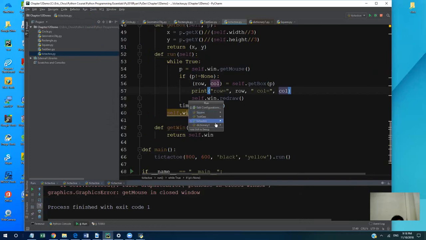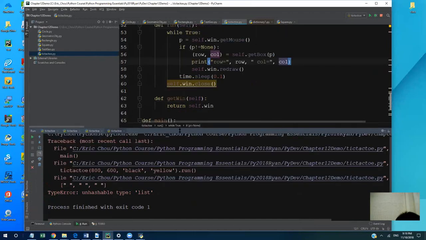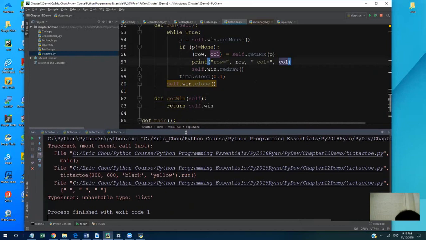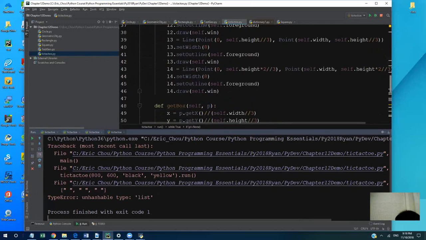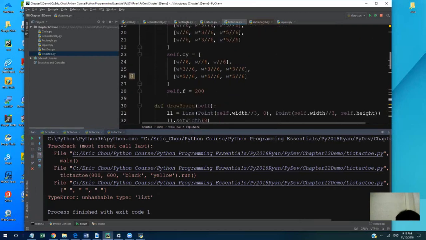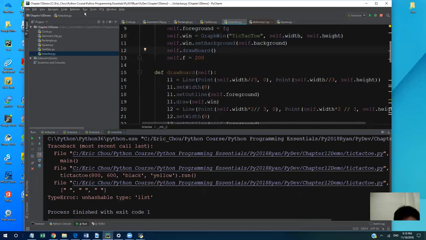So let's see. My TicTacToe game, I run it, right? Wait, unhashable list. Where is unhashable list? Main function TicTacToe run, unhashable type list. So here I have this one. Let's not do this. Just get the program to run first.